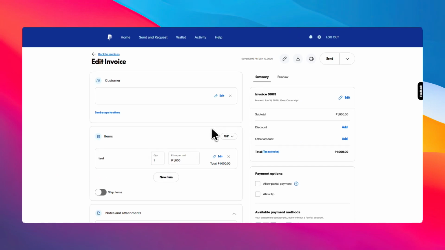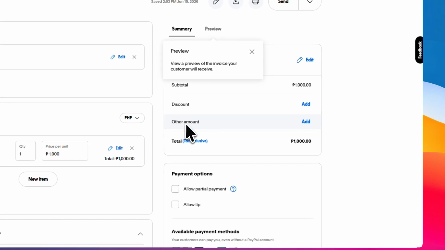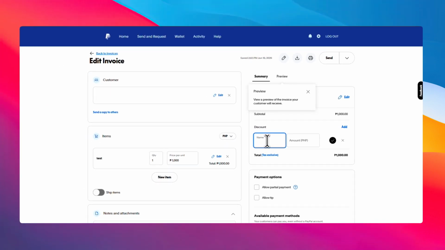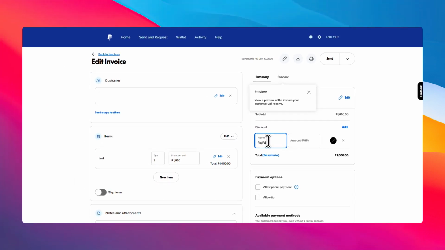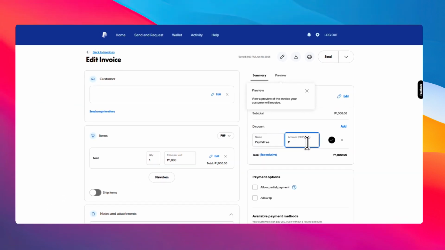Once you're in edit mode, look for the subtotal area. Under that section, you should see an option labeled Add for other amounts. This is the area that lets you include extra charges on top of the existing items already listed in the invoice. It's a helpful feature because it allows you to keep the fee separate rather than blending it into the product or service price, which makes the invoice more transparent.